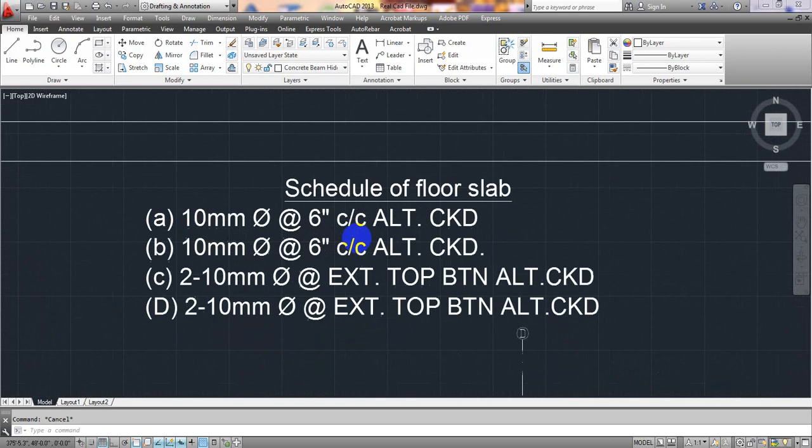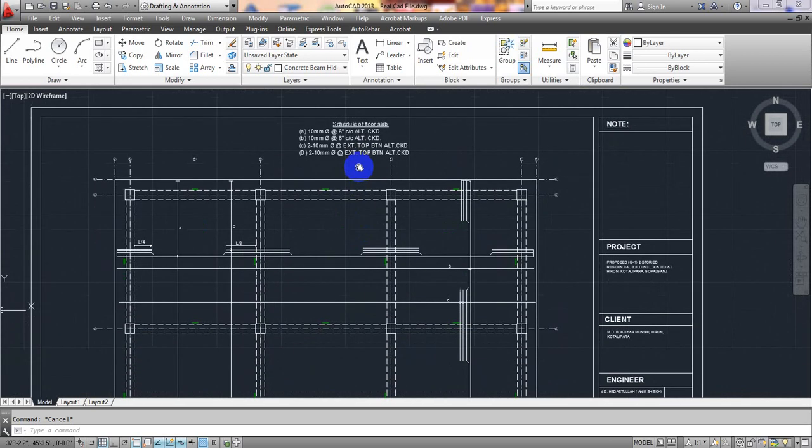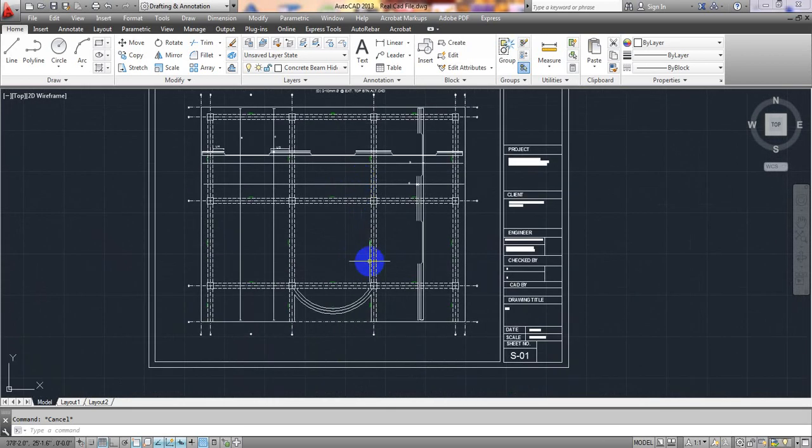Okay, here it's done. So actually it's done. We have perfectly completed all kinds of portion detailing of a building.